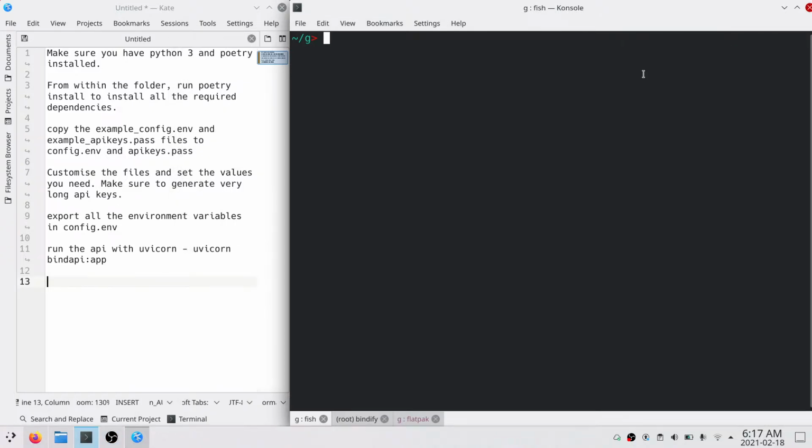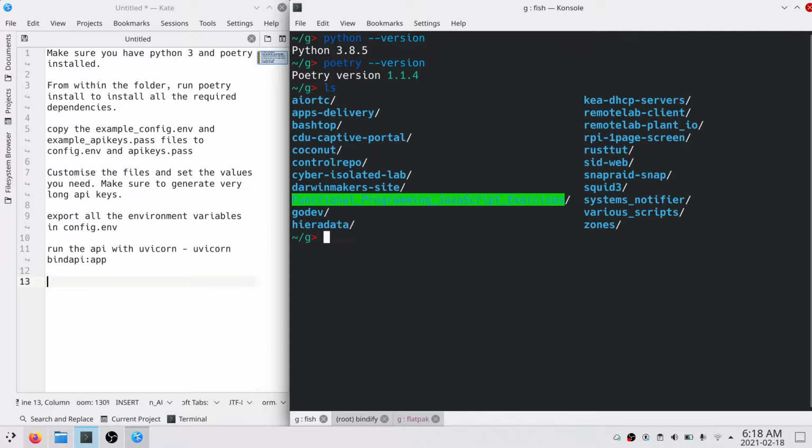Okay, this is just a quick video showing how to set up the Bind REST API project that I made. So I'm running on Ubuntu 20.04. Having a look here, I have Python installed. Python version is 3.8.5. And also I've got Poetry installed. Poetry is a tool to manage the dependencies for a project. So there's my Poetry version. It's the latest at the moment.